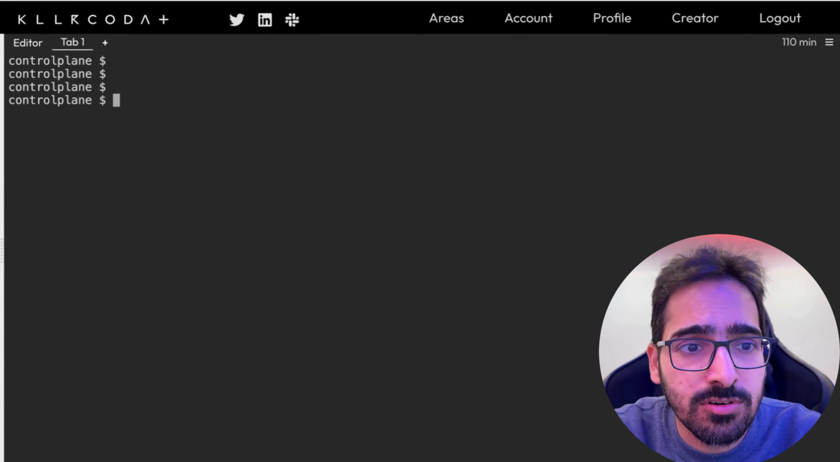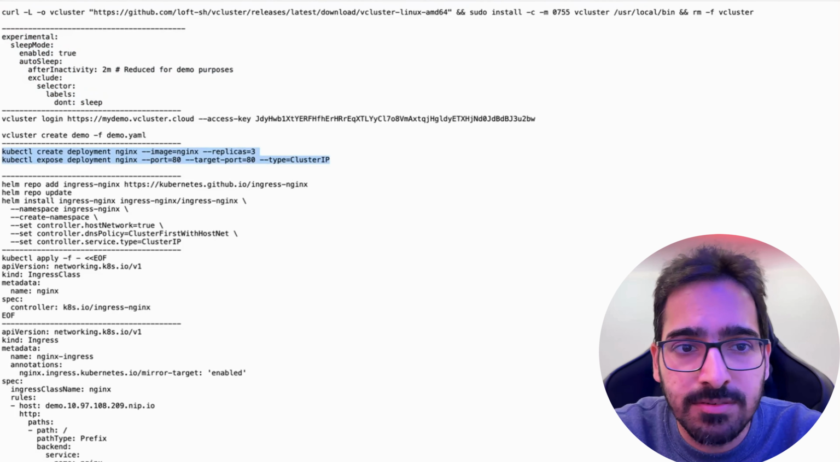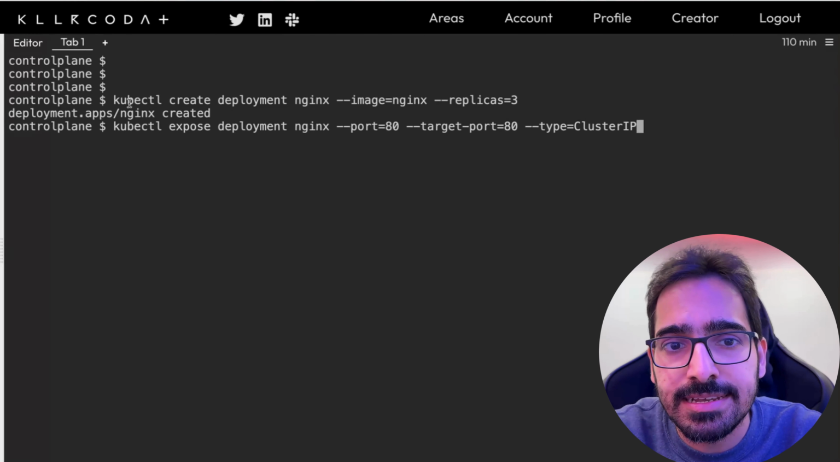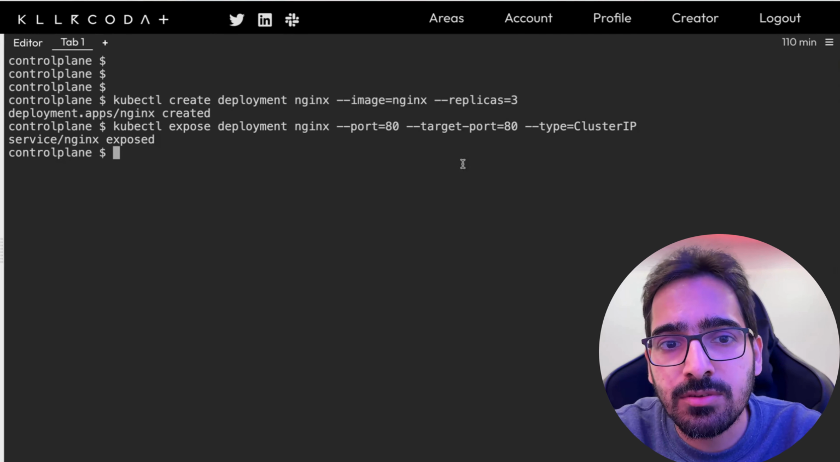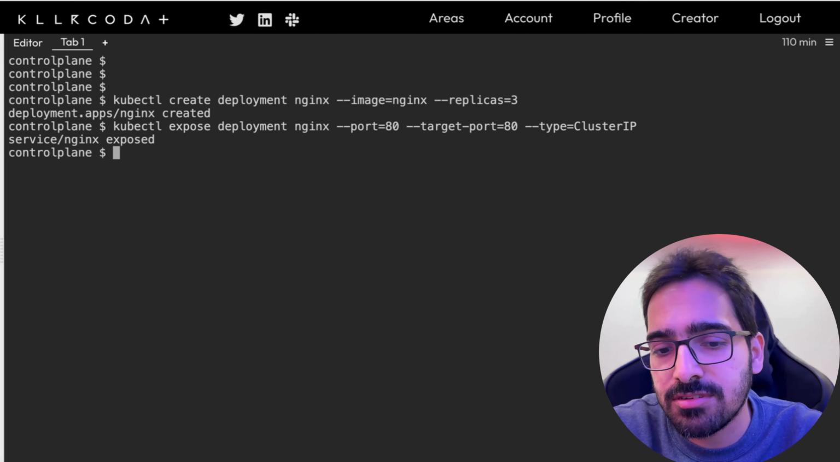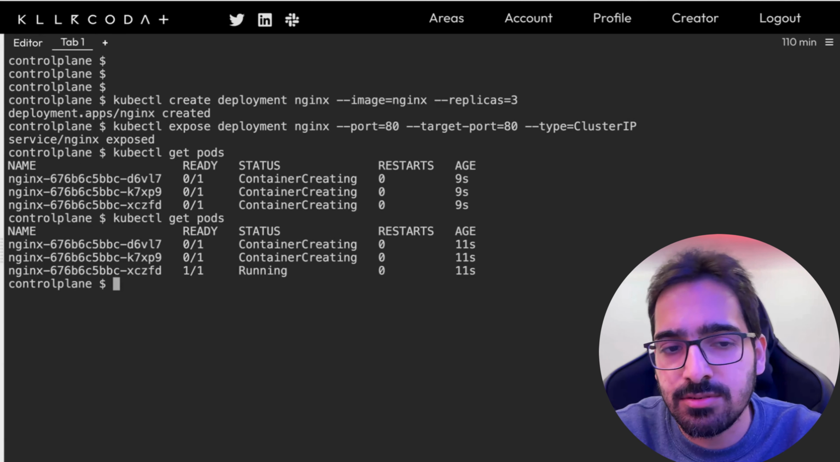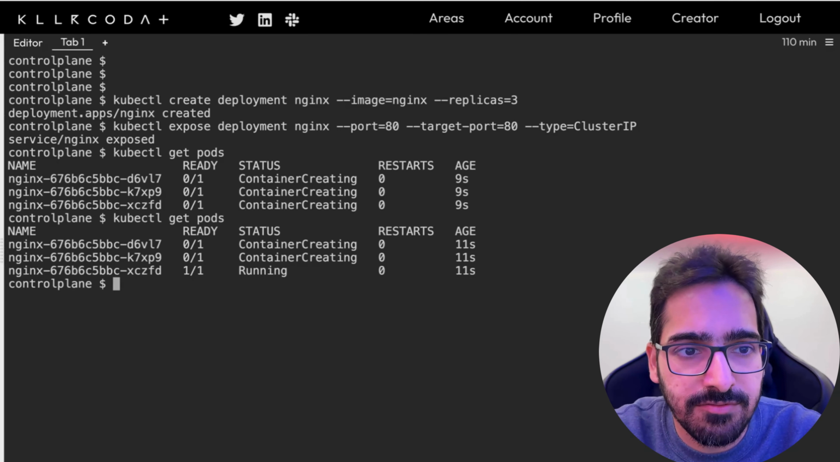Next step that we want to do is create and expose a deployment, a very simple deployment. kubectl create deployment nginx, so a deployment with the name of nginx and the image nginx with 3 replicas. That should create it. kubectl get pods, and it's in ContainerCreating. So right now everything is perfectly fine.